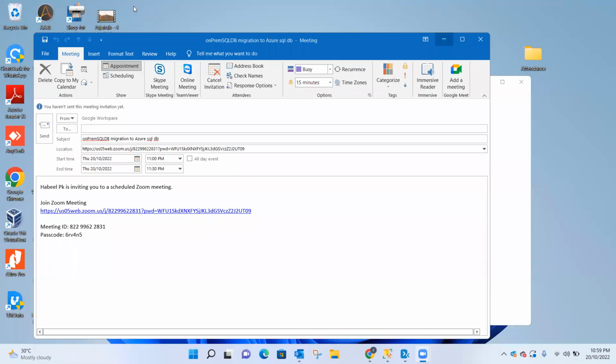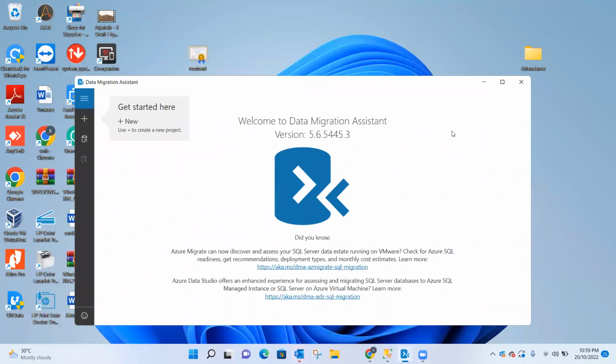Today we are going to discuss how we can migrate our on-premise SQL database to Azure SQL Database with the help of the Data Migration Assistant tool. In my previous class, I already gave you the other steps for migrating an on-premise SQL database to Azure SQL Database with the help of SQL Management Studio itself. Today we are going with the Data Migration Assistant tool.